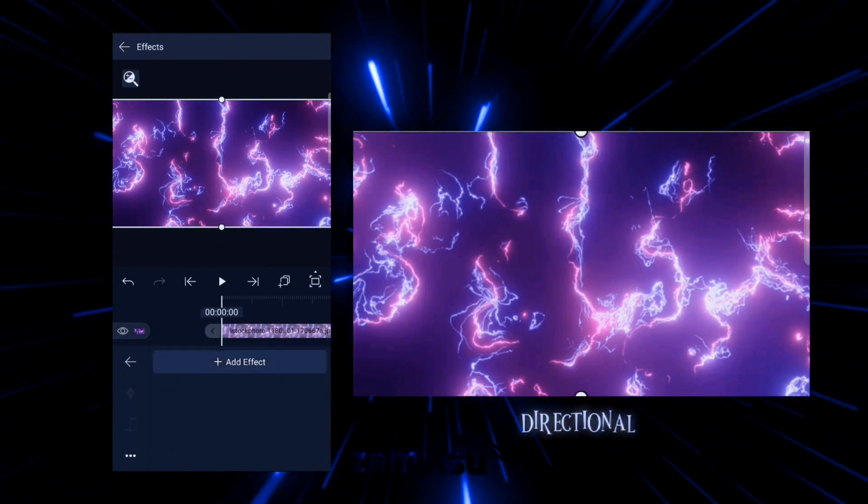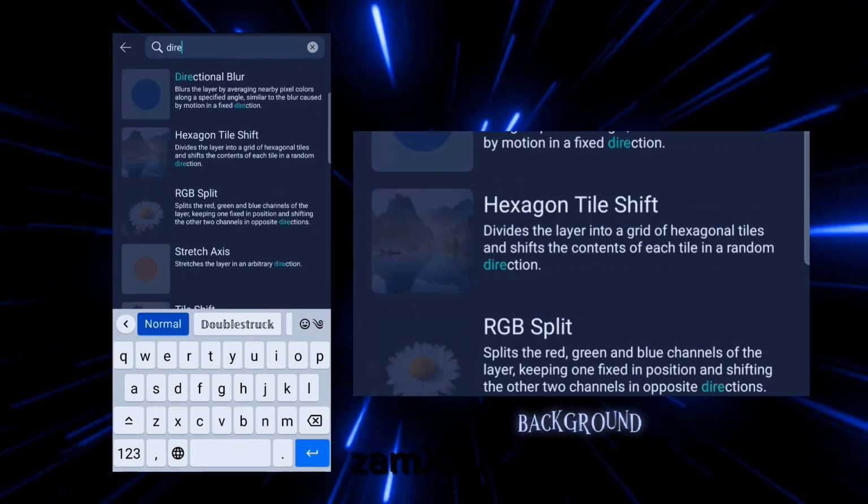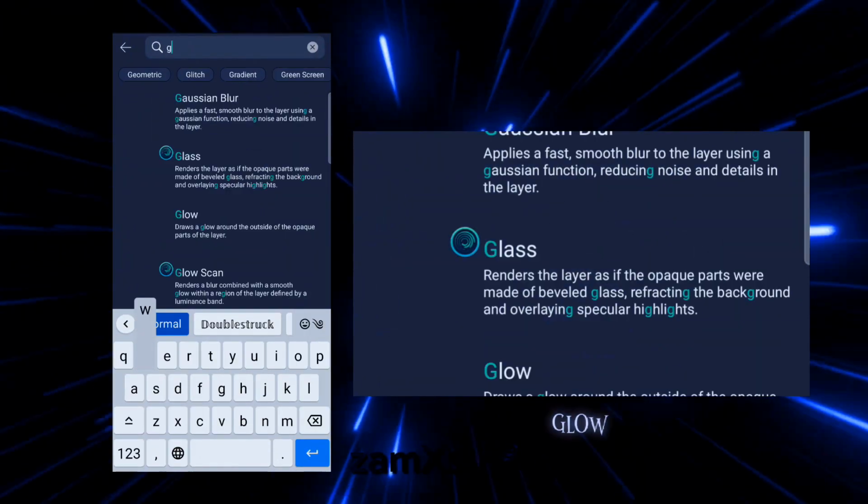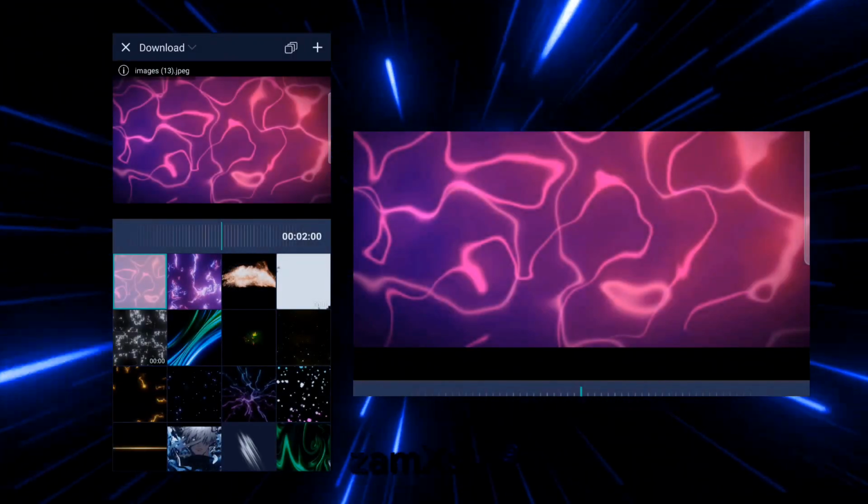Apply directional blur to blur the background. Looks plain, so add a little bit of a glow. Much better. Now let's add the cutout.